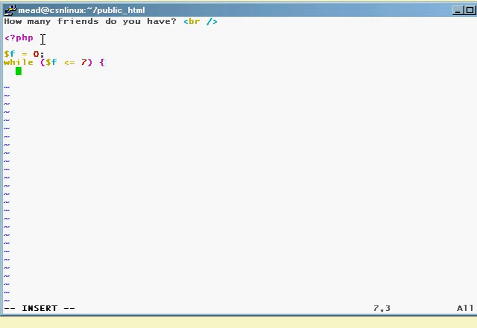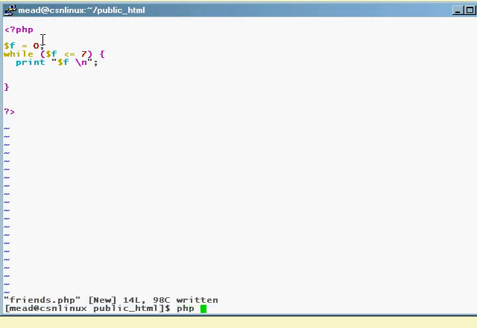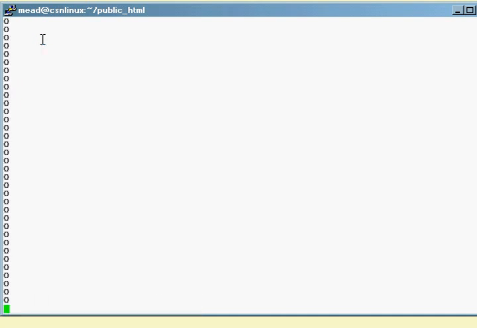And let's just, first run through, let's just print out the value of f and see what happens. Print f \n. Alright, we're not going to worry about HTML here. And okay, let's just close this up right now. Now, what's going to be the output for this particular program? Well, let's see. We'll write and quit, and we're going to run php friends.php. And all we see is a bunch of zeros, and you can't really tell from this, but those zeros are continuing on and on and on.